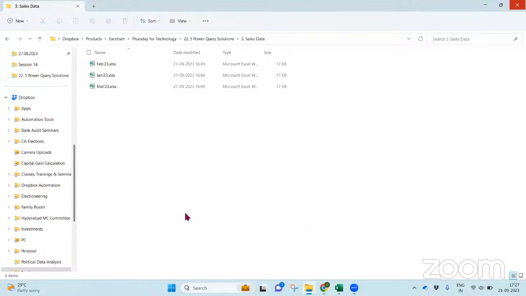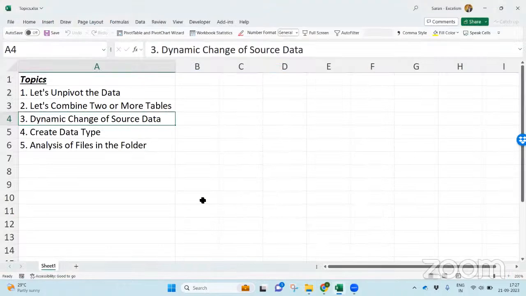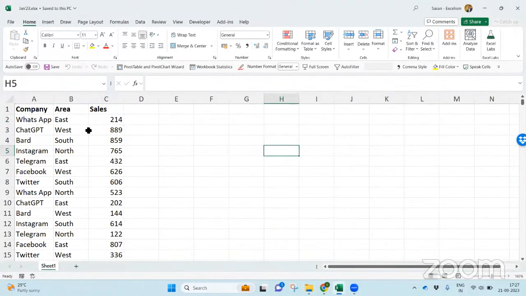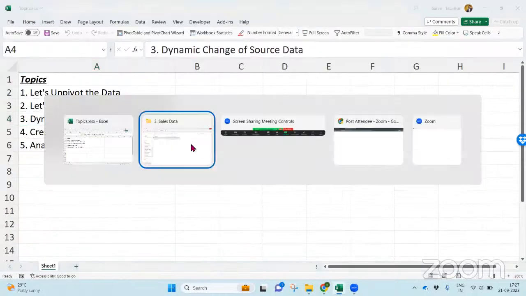Third folder called sales data. Let me have the sales January month data. I got three columns. One is the company, the other one is the area, the other one is the sales. Now I want to do some analysis on the data.